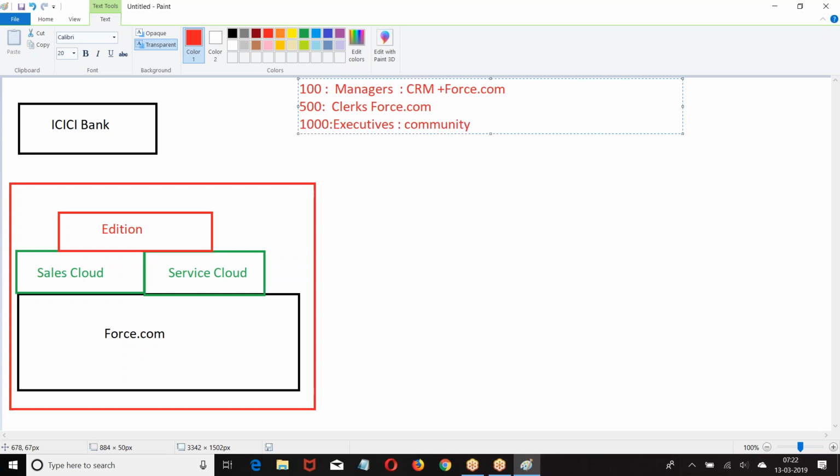Now tell me, probably how many employees will be working on this application? Now if they are working, what do they need? Do they need access to the CRM? Do they need access to the Force.com? Or do they need only access to the community? Understand how many employees will be working on your application and what type of activities they will be doing. Based on that, you decide what type of license we have to give.